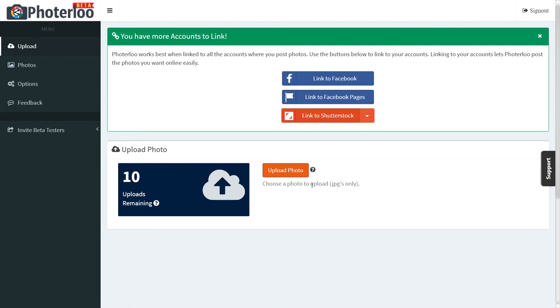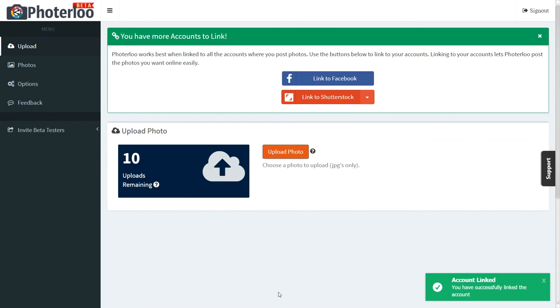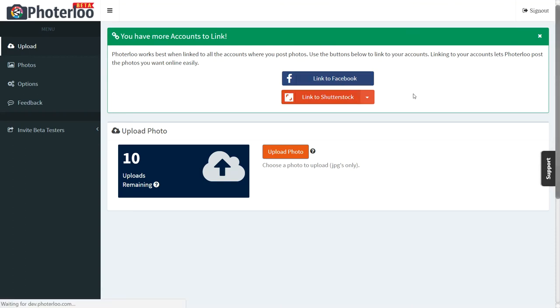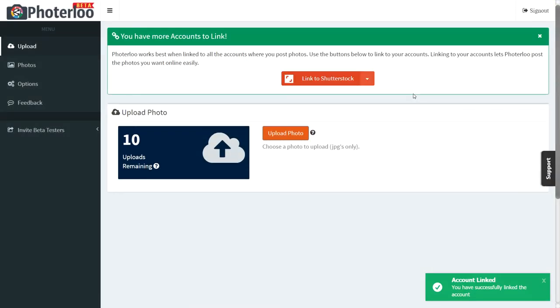If you have Facebook pages for your photography, then you may choose to only link the page. If you have multiple pages, you'll see them in the drop down here, but I only have one page, so I can choose that one. Now, if you want to post to your Facebook profile so your friends and family can also see your photos, you can do that here with a link to Facebook. So this way, when you post a photo, you can post it to both your personal profile and your Facebook photography page.